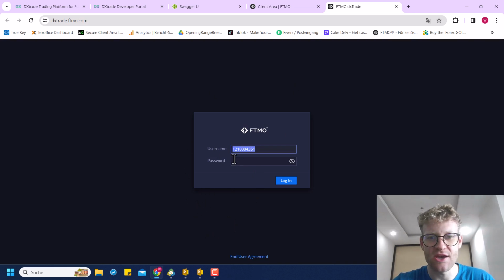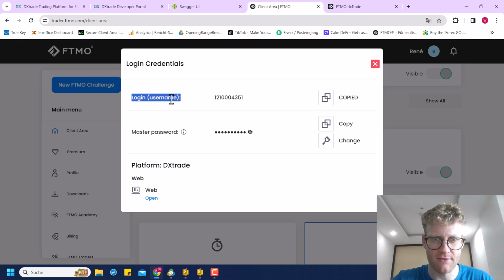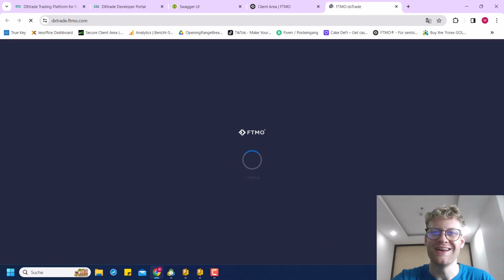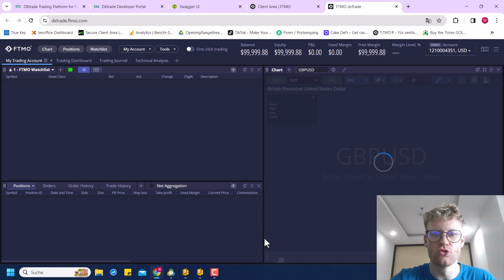This should lead you here, and here you will just paste the username, which is just the login from FTMO, and you also copy the master password and paste it here in this password field. And then you can click on login, and this should log you into the DX trading platform or DXTrade trading platform, and then we are good to go.